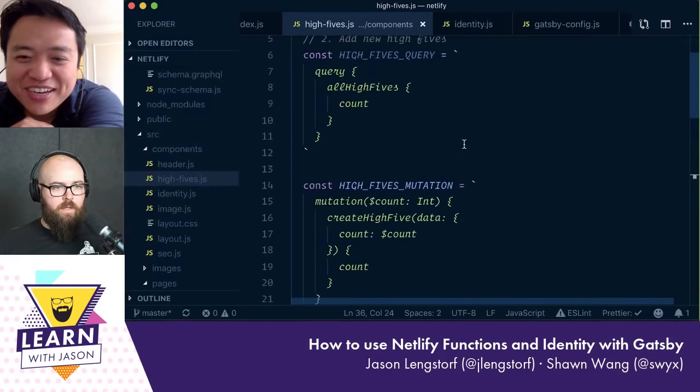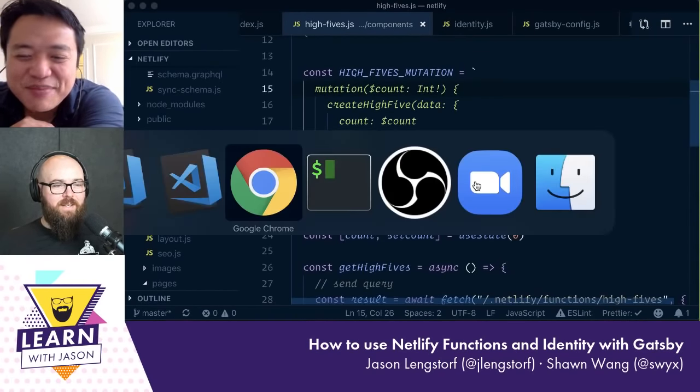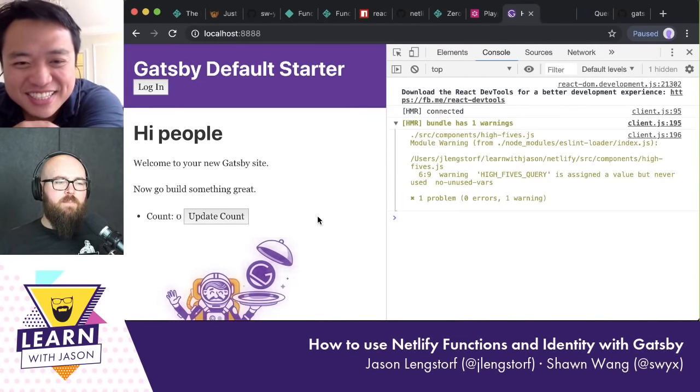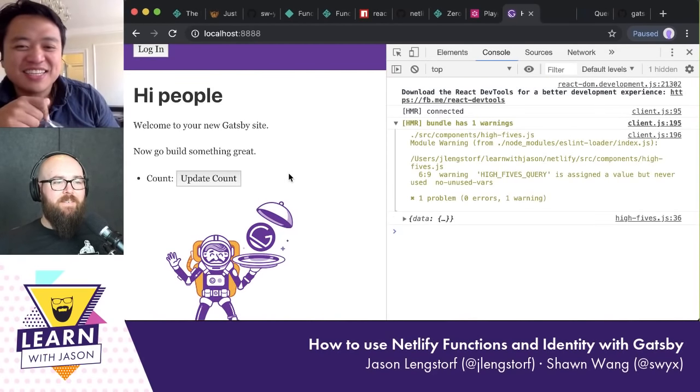So we go up to the GraphQL here and we say that it's like this. Come on. That's so stupid, right? Like, cut me some slack. Cut me some slack, bro.